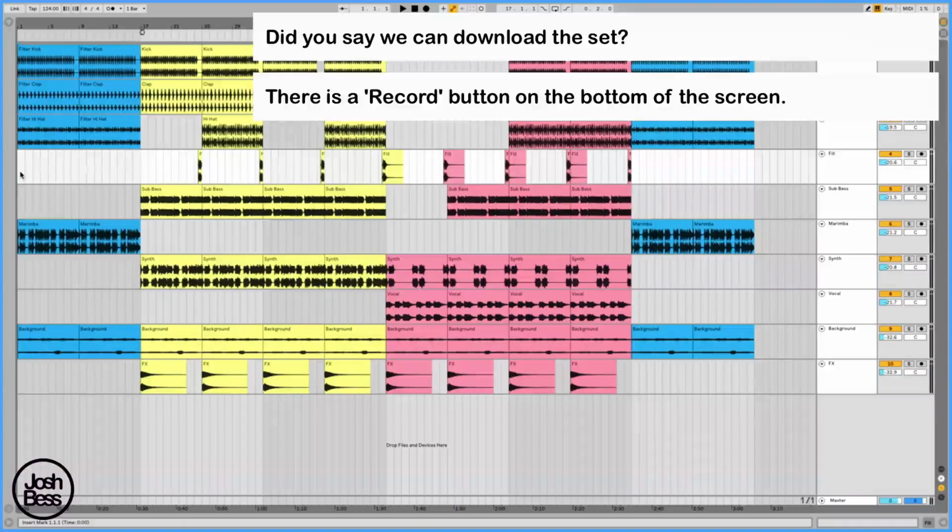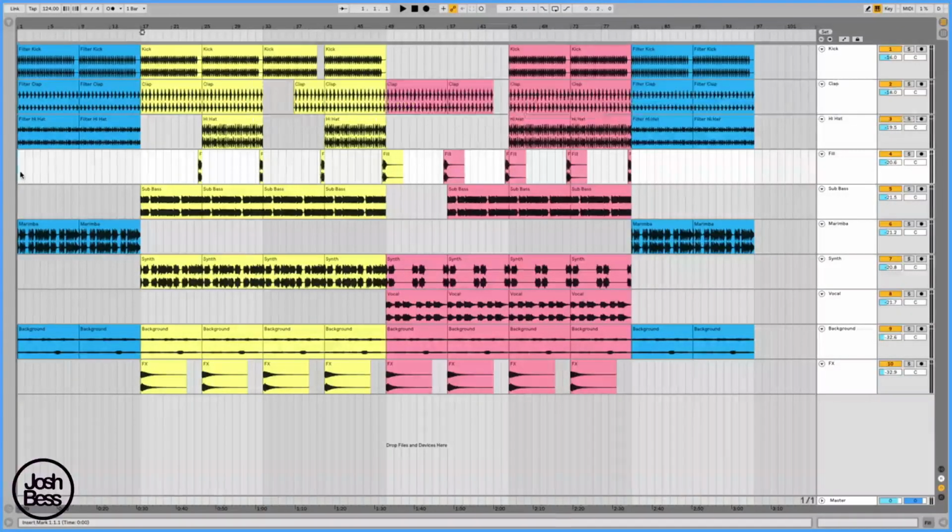Did you say we can download the set? There's a record button on the bottom of the screen. I think you're able to record this as well if you see the record button, although I am recording a higher quality version of it. So the version that you're seeing right now is being streamed online, but the version that I'm recording is the recorded version right before it hits the internet, before it starts streaming. So it's higher quality, and that's the quality that I'm going to upload to joshbest.live.